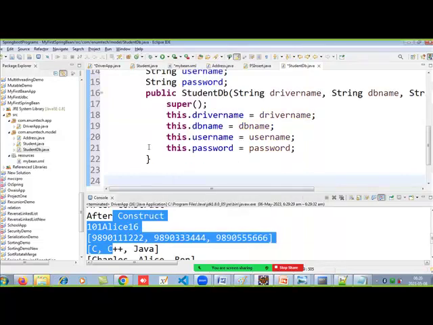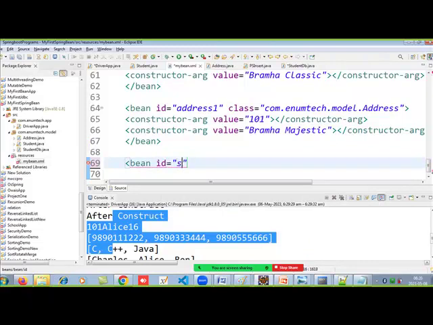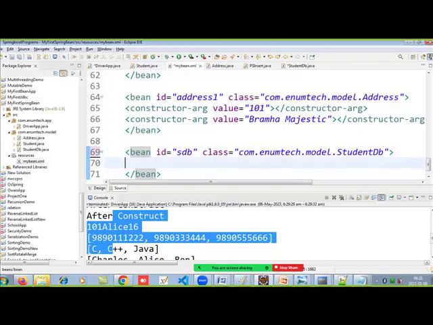I will go over here in the bean and create a bean now. What will be the ID? Let's say studentDB, and for which class am I creating it? The fully qualified name of the class will be form.init.model.StudentDB. Now in this, I'm setting the arguments via the constructor args.